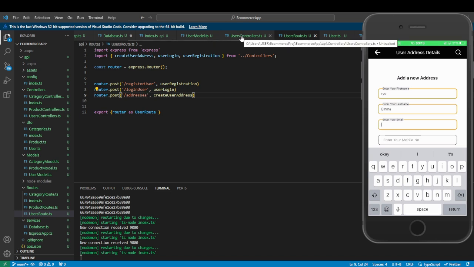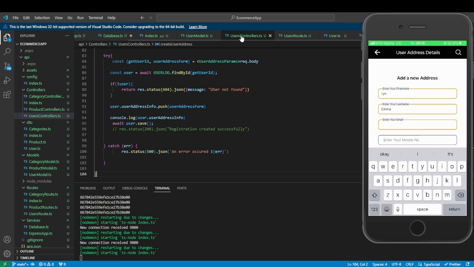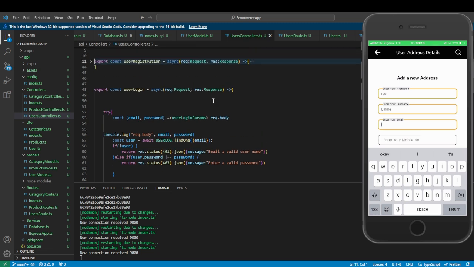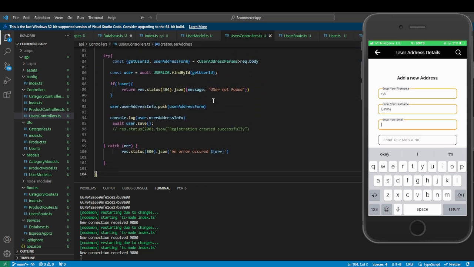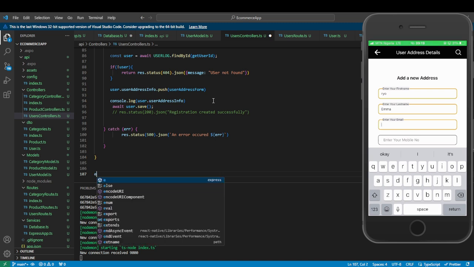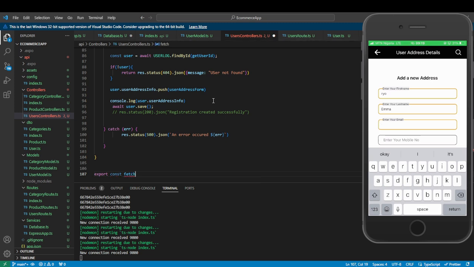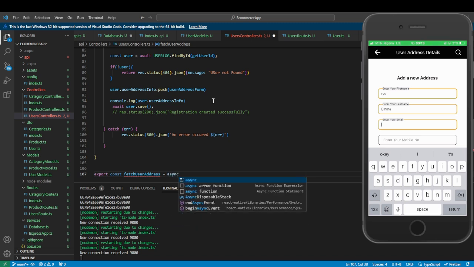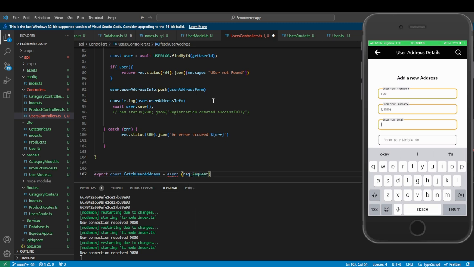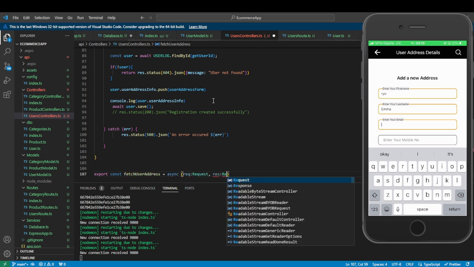Then we also need to fetch. Yes, let's just create the fetch function so that we can proceed from here. So we also need to fetch the address so we can display it at the front end. So for that reason, let's see if we can get any fetch. No, we didn't write one, so we just create one. We don't want to go to product to get that, so we just write one quickly. Let's call it fetch user address. Async. Okay, and just request, response.